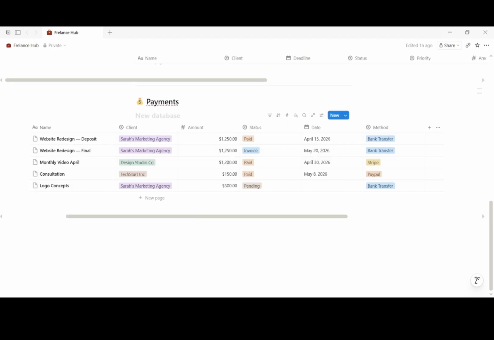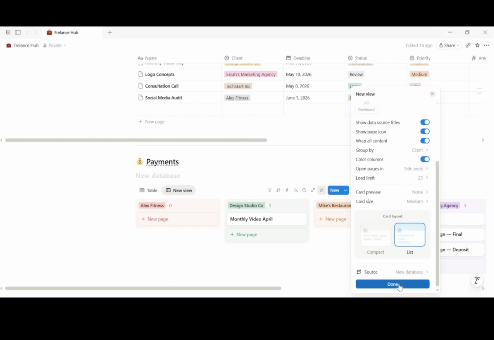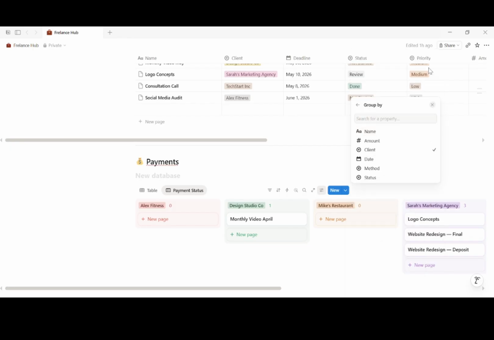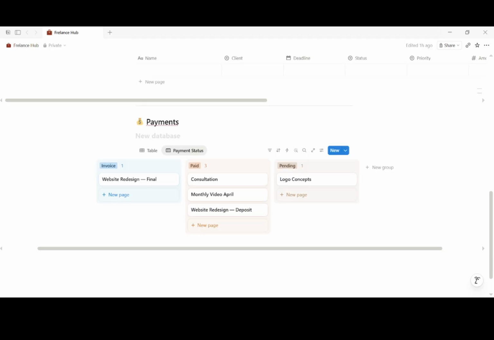On the payments table, a board view grouped by status: paid on one side, invoiced in the middle, pending and overdue on the other side. If I see anything in the overdue column, that's my number one priority for the day. Follow up, send a reminder, get paid. The pending column reminds me to send invoices for completed work.